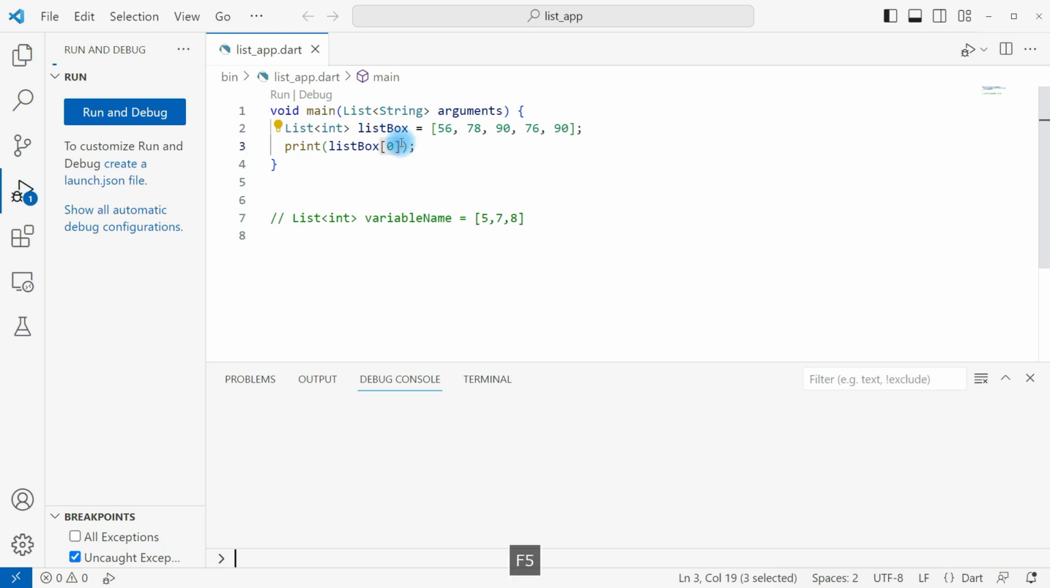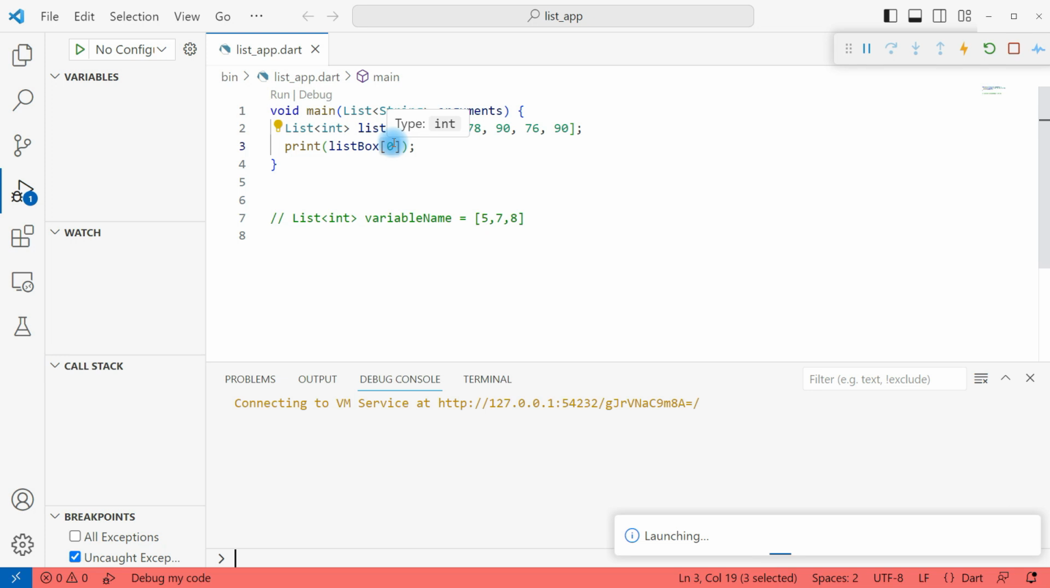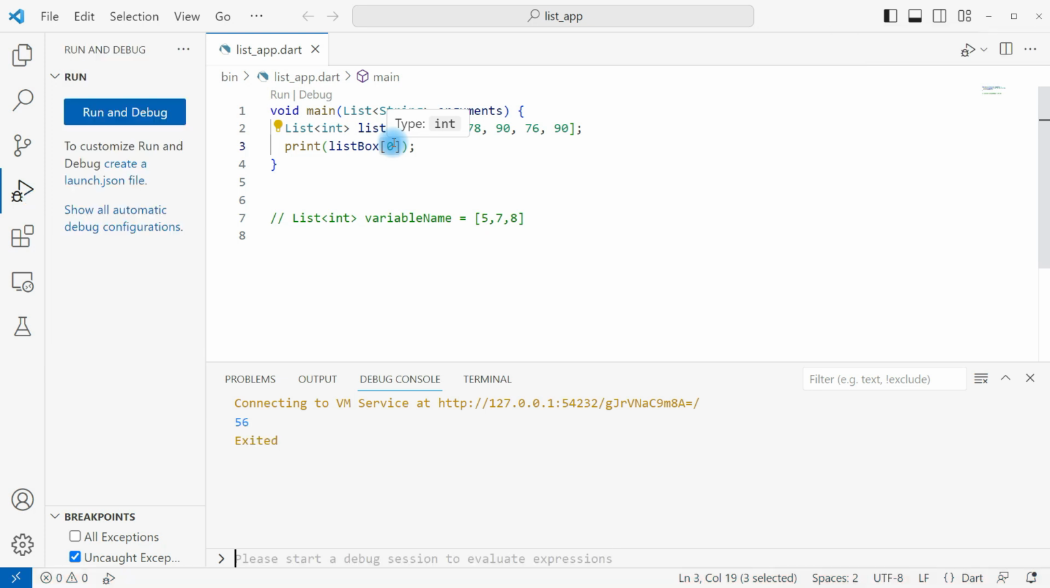Again F5. But in most of the cases we will use this type of thing. The elementAt we will use in rare cases. So that is a thing.